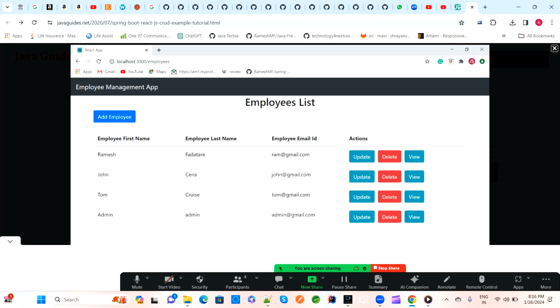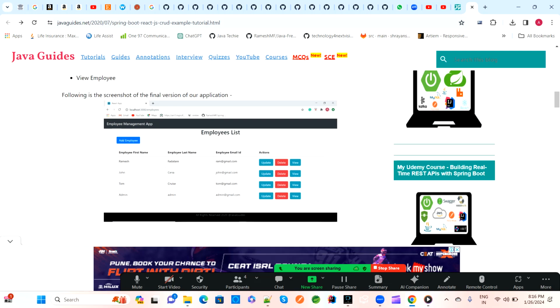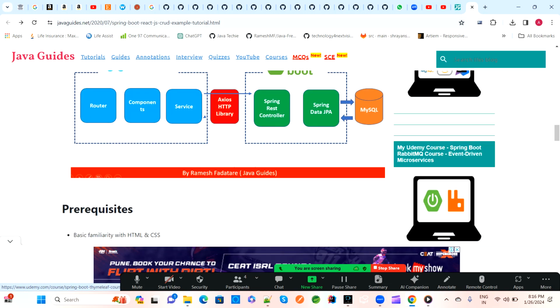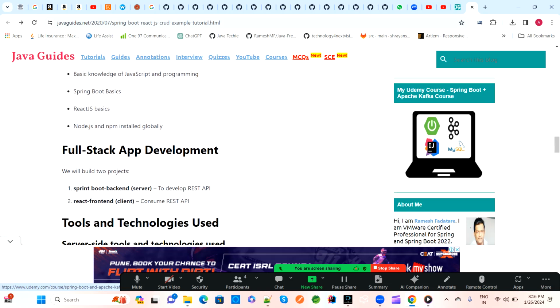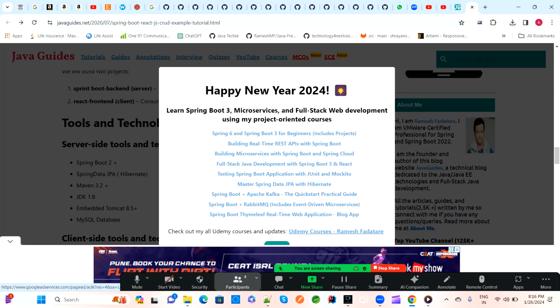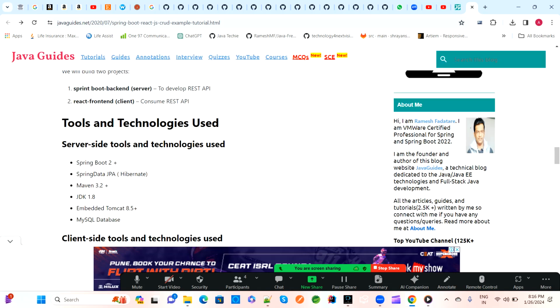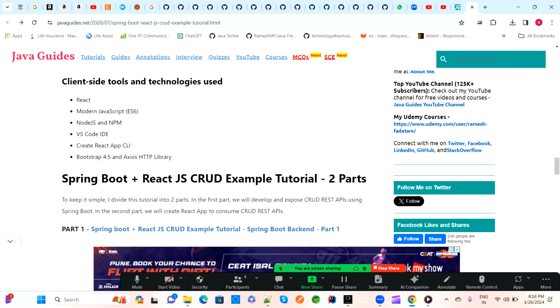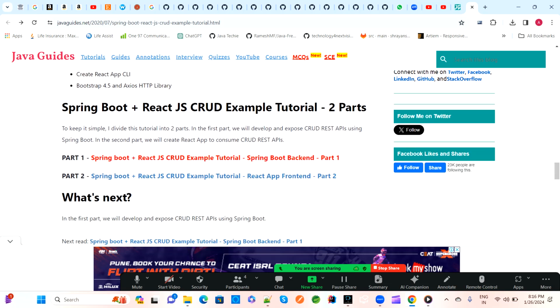So we have add employee. If you click here for this add employee, these all are the technologies which we are using, and then this is the prerequisite. These two things we have developed: REST API, Spring Boot, and React, and then server side tools and client side tools. So client side needs React, npm, JavaScript, VS Code, and the React application CLI, and Bootstrap if required.